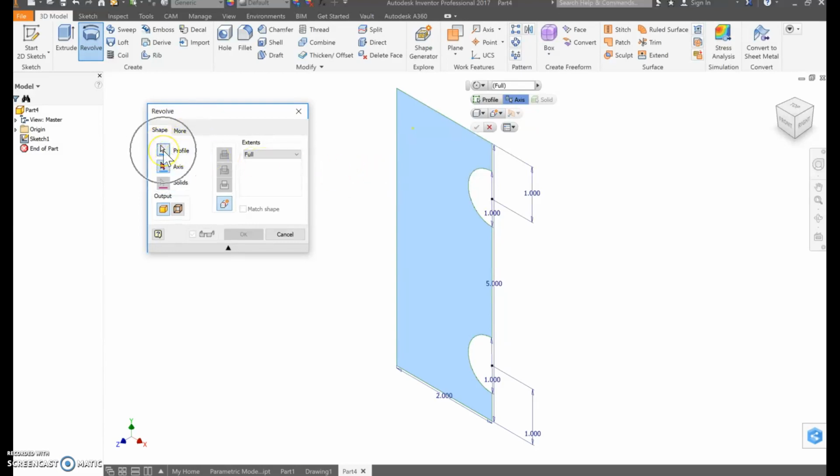The profile is what you want to be revolved. You'll notice that it's already selected my profile. It's shaded blue right here. That's the part of the shape I'm going to revolve.